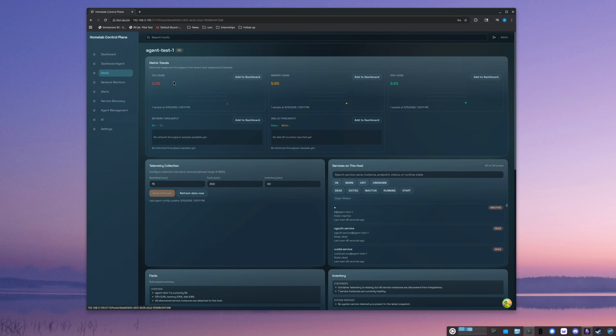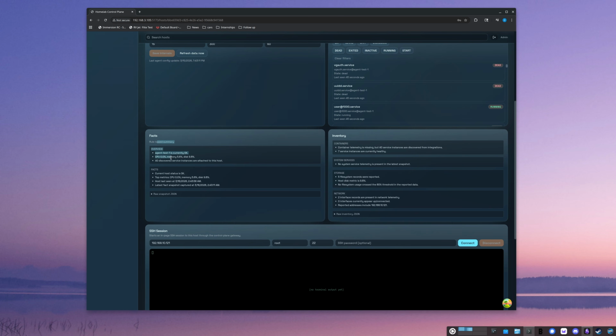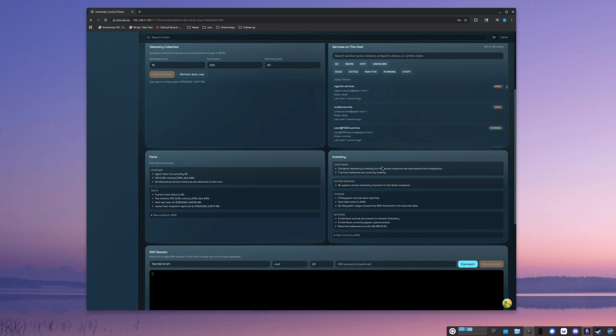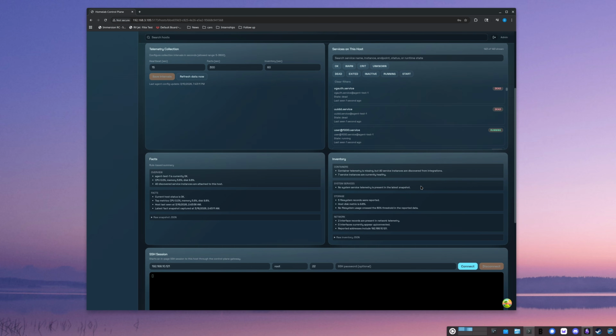Now, if we go back to the host, there's a whole bunch of other information shown here, such as when telemetry is collected. It shows all the services running on the host and their status, and it does a basic inventory and summary of the host. Once you get the AI side set up, which basically involves adding an OpenAI key, it'll run a lot of this through OpenAI to provide better summaries, and you'll see that in a minute.